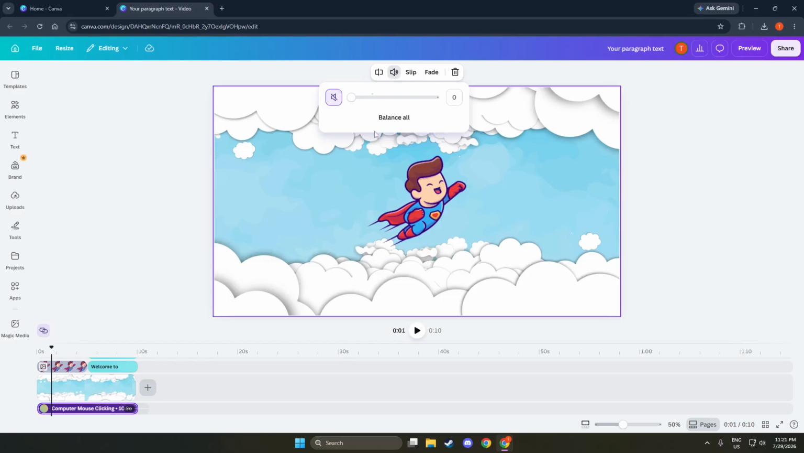Once that is done, make sure it is not muted. Look just above the timeline or near the top toolbar for the small speaker icon linked to that audio track. If the icon has a line through it, that means Canva is muting that track. Click the speaker icon once to unmute it. When it is unmuted, the line disappears and you should also see the volume slider become active, usually set somewhere around 100%. Now click play to preview the video.